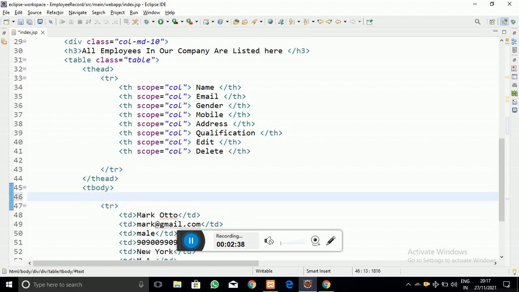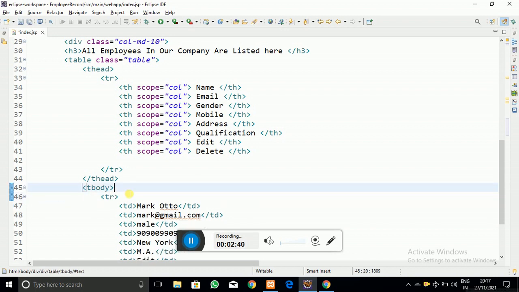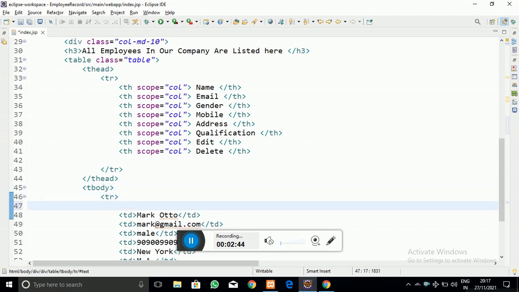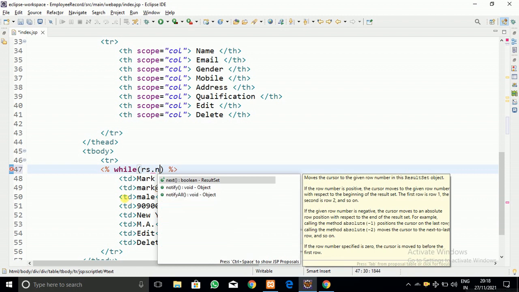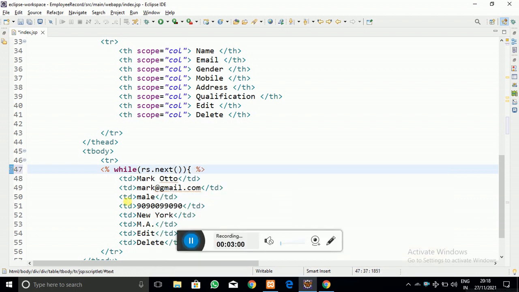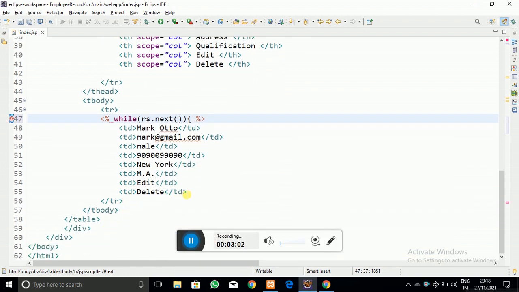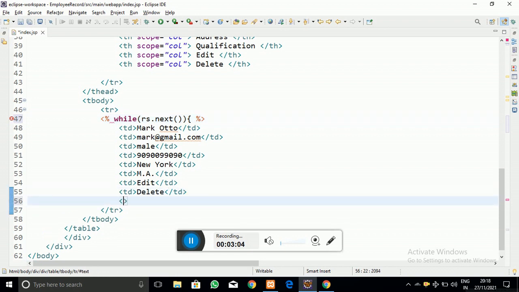Here I am going to add that dynamic data. I have got the result set, and in the table row I am going to write something like while res.next. By making use of the next method, we fetch the result set, and until we get values in the result set, we have to fetch that data.